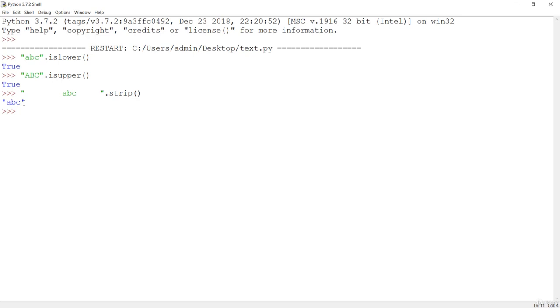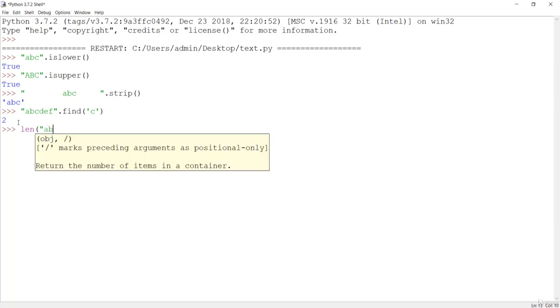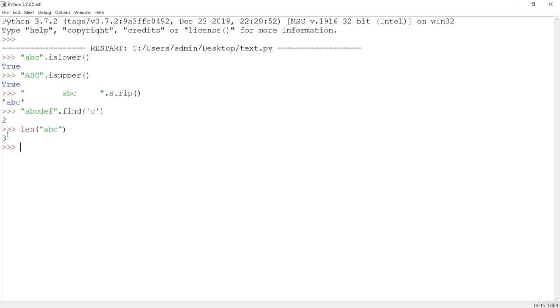You can also see the find method. You can also check the count method. So if I say a b c d e f, and I find some character, maybe c, and hit enter, it is going to give us 2, the position. You can also see the index method. So these are some of the methods. You can also see the len function, which is going to take any object. If I do this, you are going to get the length of the string object, which is 3 characters here. So these are some methods which are quite handy in the case of strings.